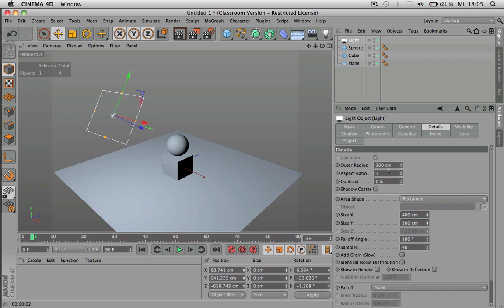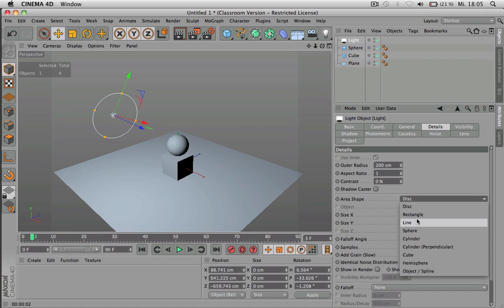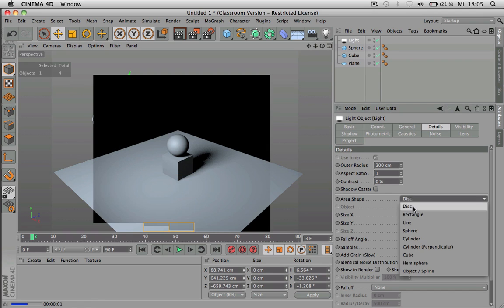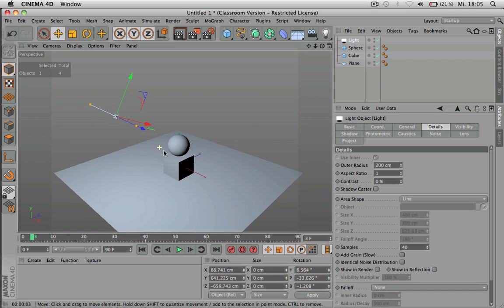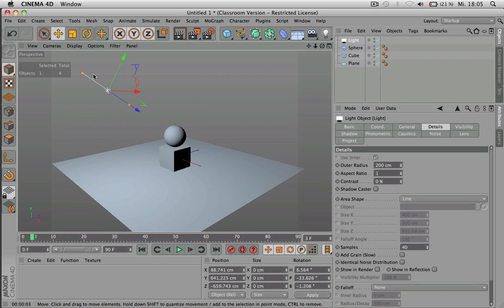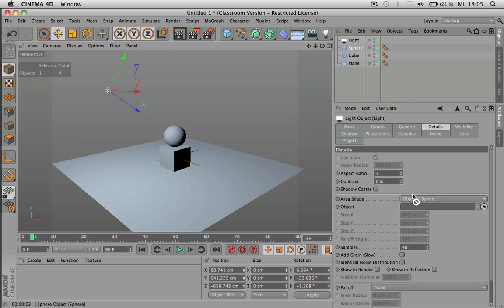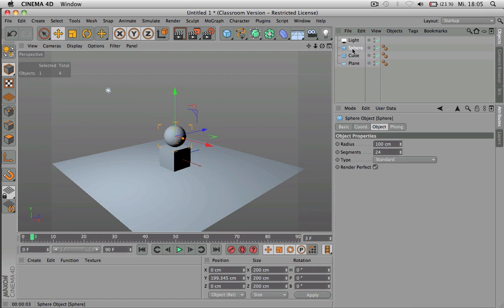And of course you can use any type of geometry for your likes. There's, for example, a disc, or you can use a line if you want to imitate artificial light sources. It's just the line. And a lot more, like a sphere. And you can use any kind of object or a spline. If you just drag and drop it here, then okay, it only works when you have the stuff converted.